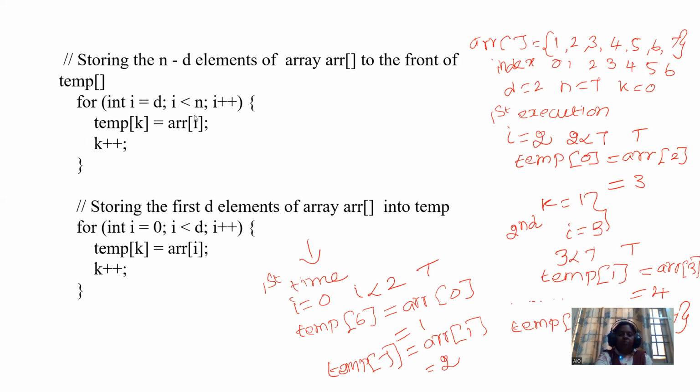So first the loop will be executed, for int i equal to d. What is the d value? Here I am rotating the elements by two positions, so d equal to 2, and the total size of the array is n equal to 7. Initially I am keeping the temporary index k equal to 0. For the first execution, i equal to 2, check the condition: 2 less than 7. The condition is true.